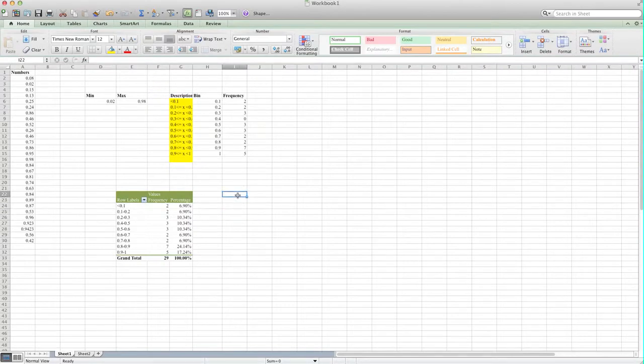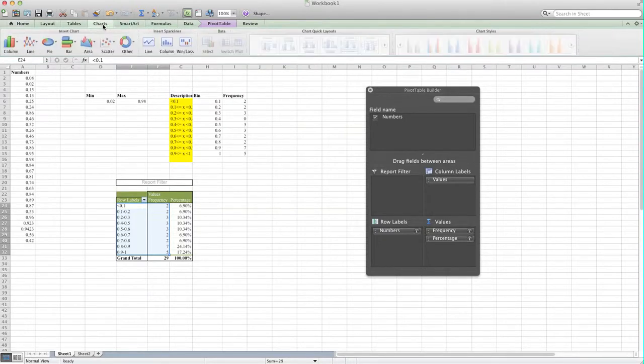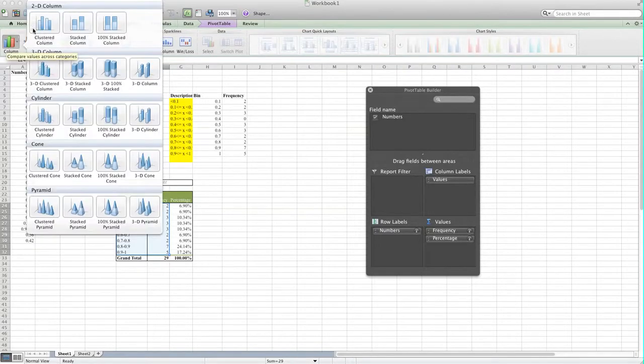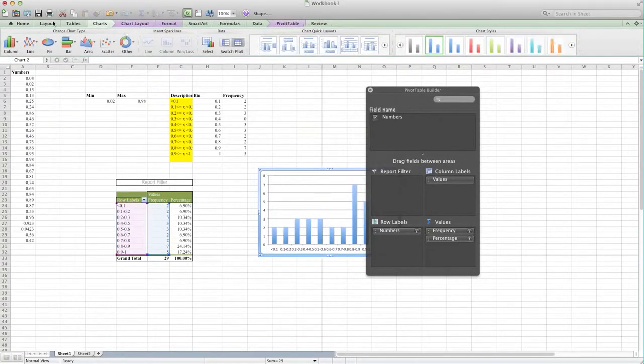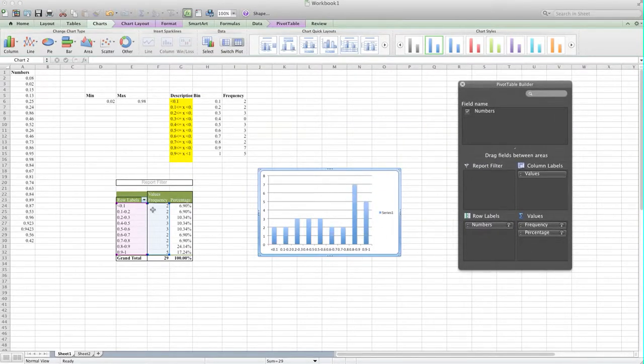So then you want to put those numbers into histogram. Then what you do is select the numbers. Then you go to chart, columns, cluster columns, and it comes out accordingly because I have initially selected the range. Okay.